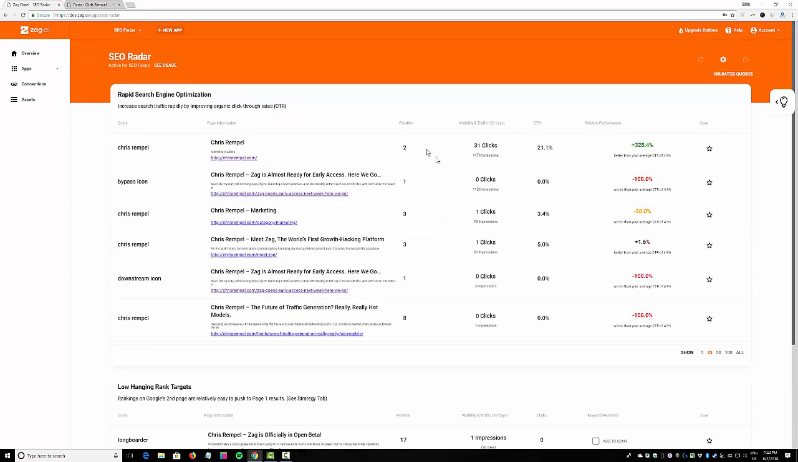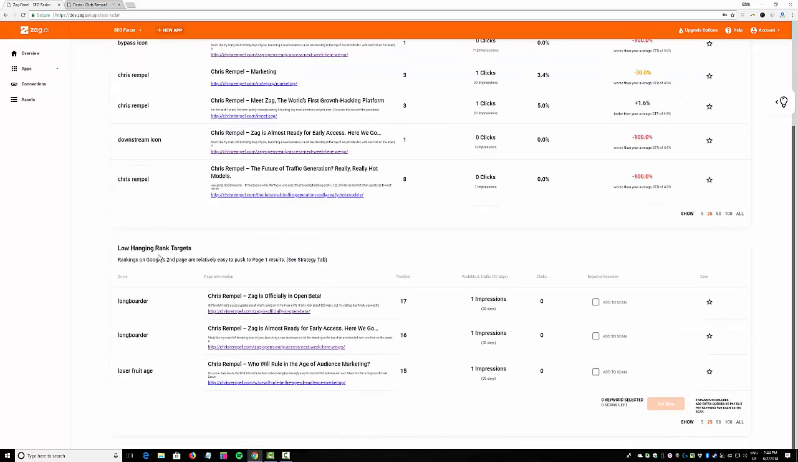So this is your low-hanging fruit for content that already ranks on page one across various keywords, but where your click-through rate might be a lot lower than your average. And then the bottom panel shows you your low-hanging ranking targets, and this shows you everything that's currently on page two for whatever keywords come up in Google's system.